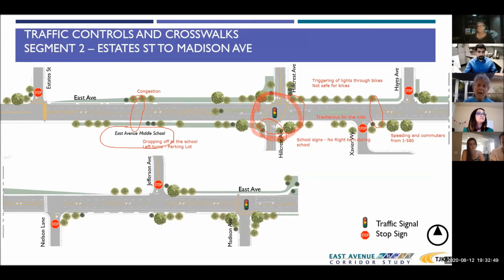I have friends who live on Estates, one block away from East Avenue. I do pet sitting for them, and I'm at their home a lot. And they've been complaining about cars that turn off of East Avenue onto Estates at high rates of speed, and they continue at high rates of speed going north on Estates, which is a family neighborhood. Also, you see that crosswalk there.